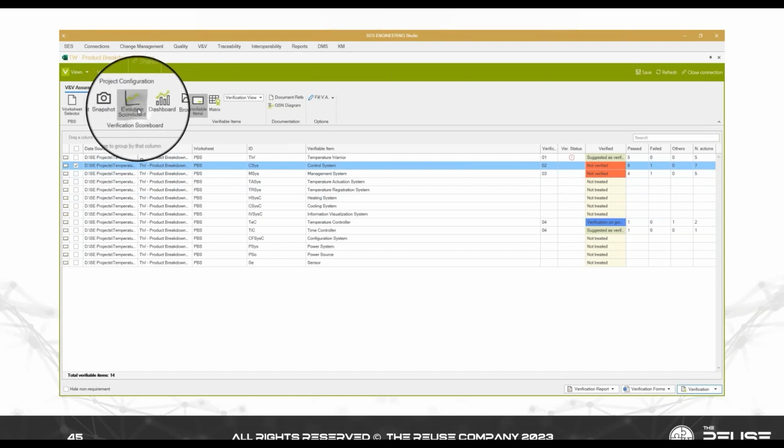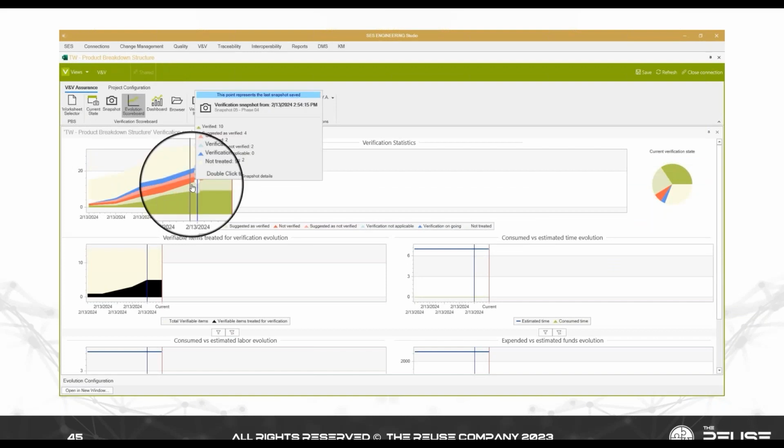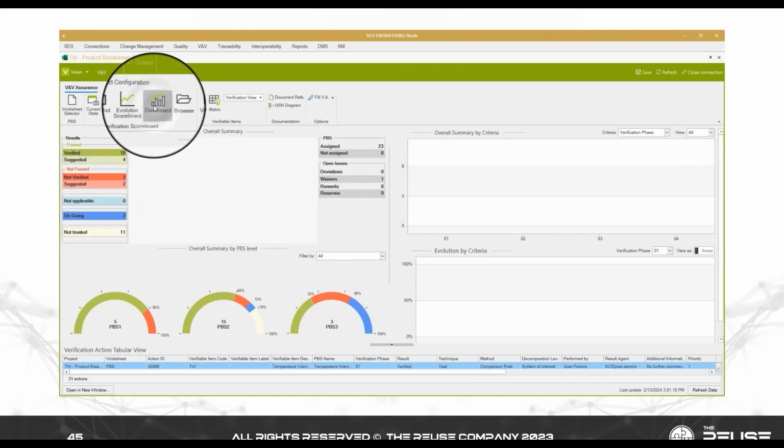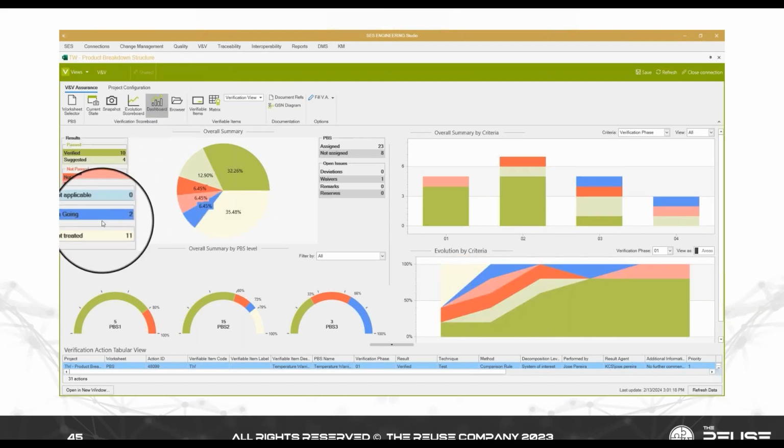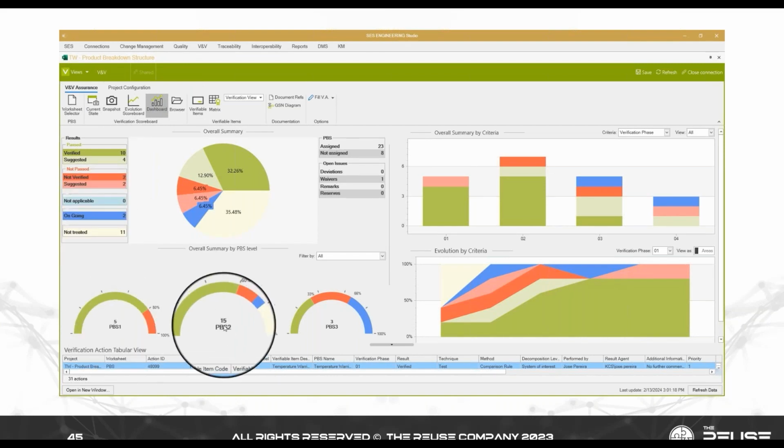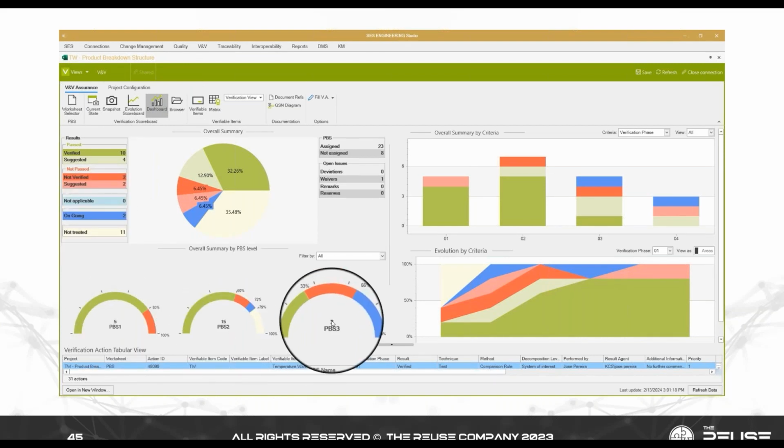Okay. So as you have seen before, the dashboard includes this evolution scoreboard, and it is a little bit more specific. In this case, the evolution scoreboard deals with the overall progression in terms of status of the entire project. The overall summary includes the current frozen image of the project. Below, we have the breakdown in terms of product breakdown structure, so the levels, right? The system, subsystems, and component levels.